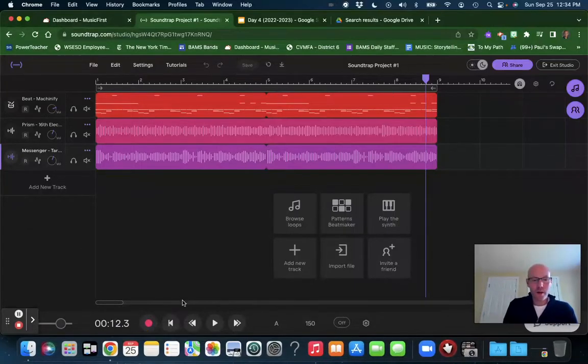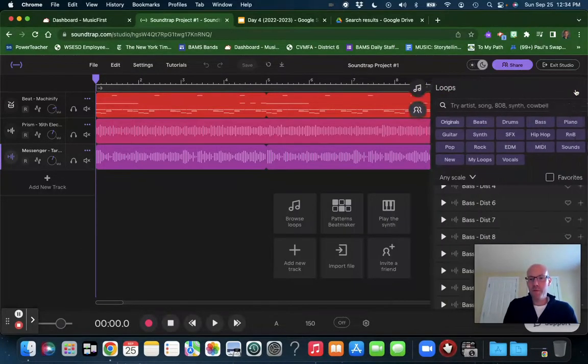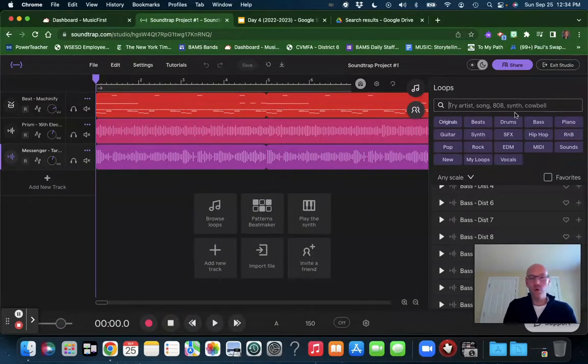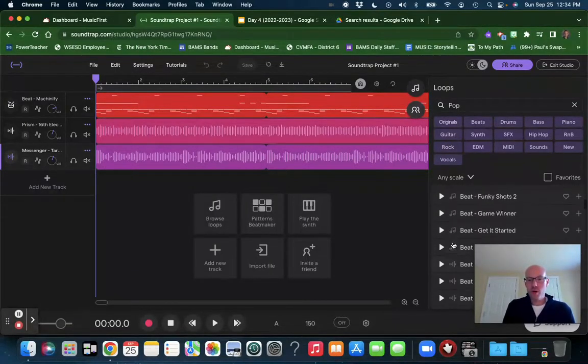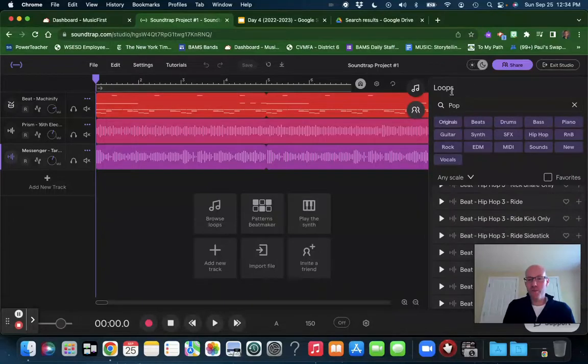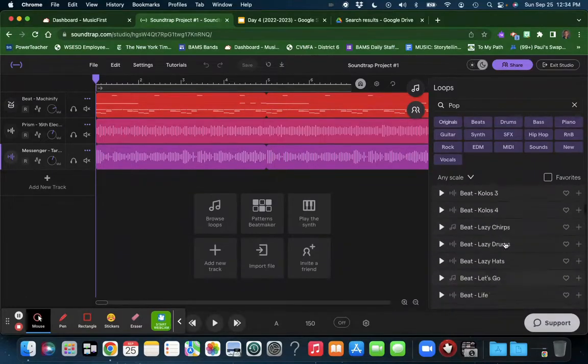So I know that in my loops menu, I just have a whole lot of things that are open to me. I mentioned earlier that it has a pop vibe to it, so let's continue along that track. Let's choose pop. When I choose a style of music, it's going to give me everything that appears under pop. So beats, I don't know if I want to choose another beat because I already have beats.